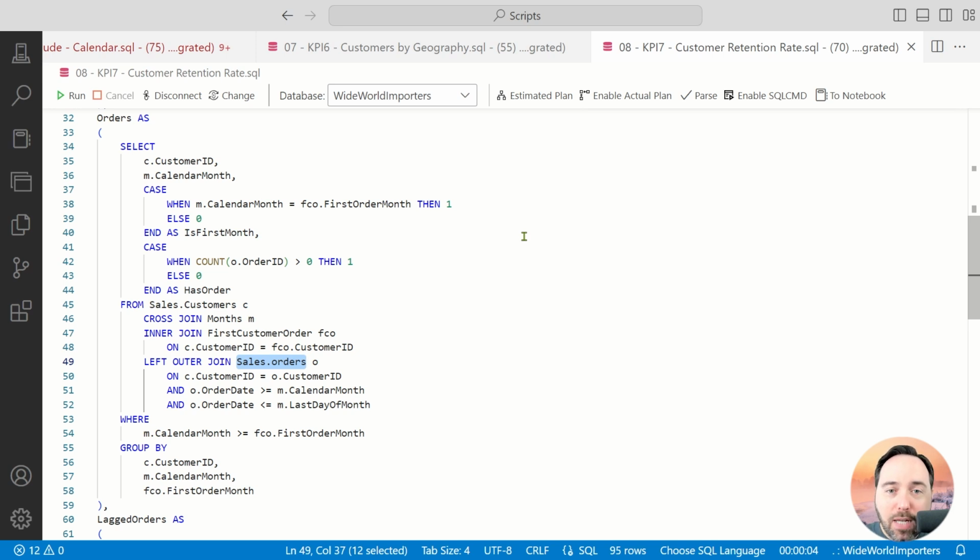Again, no need for date diff or date add here, simplifying this query a little bit. My where clause filters out any calendar months prior to the first order date. If a person's first order was in 2015, well, there's no reason to bring in records from 2013 or 2014, so this can reduce the number of unnecessary rows we're dealing with.